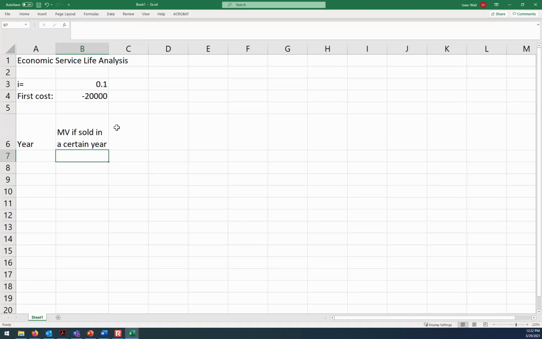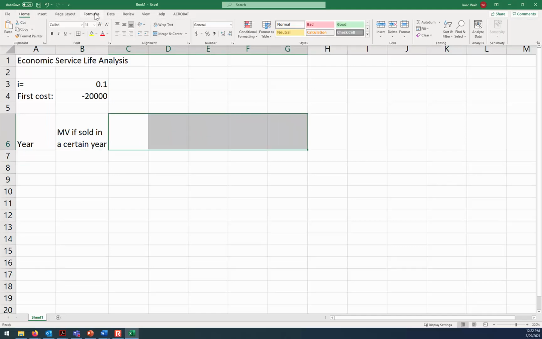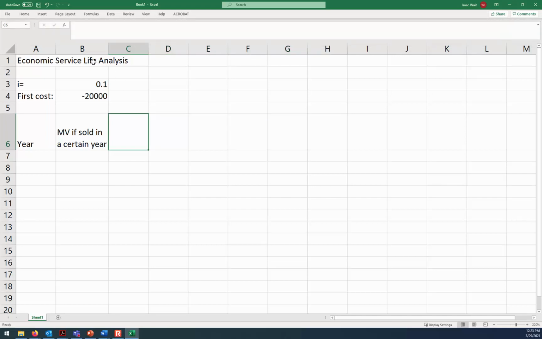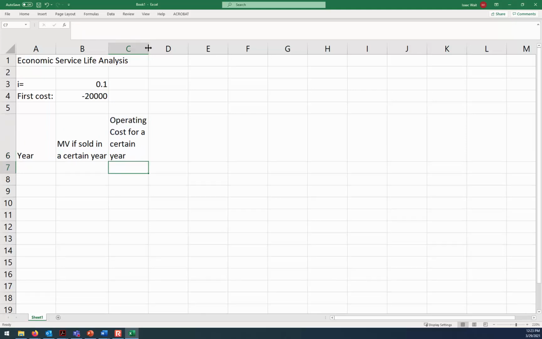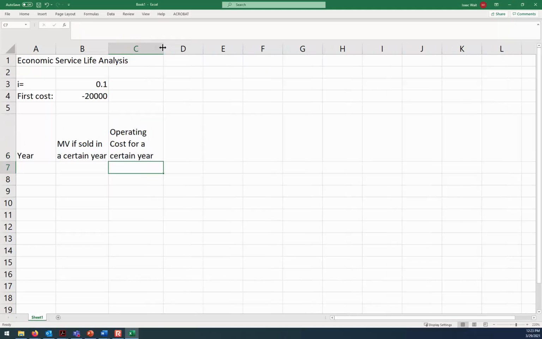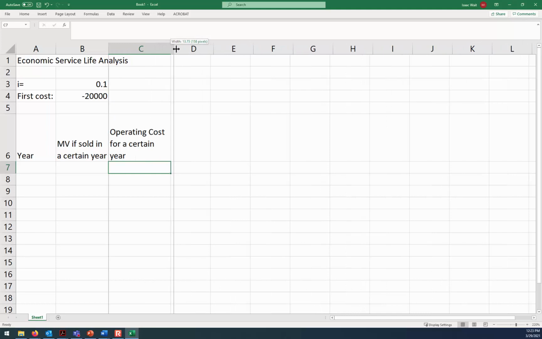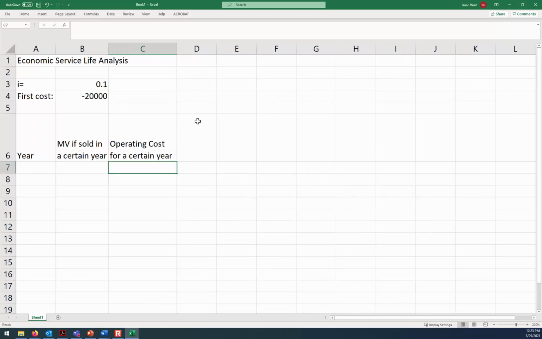In fact, let me do that for all of these through G. I'm going to wrap text for all of them. And so then that way what we can have is a little bit more description without making the spreadsheet abnormally wide. Okay, so this next one, operating cost for a certain year. Okay, and we'll just make it a little bit wider. Maybe 2 rows of text would be good.